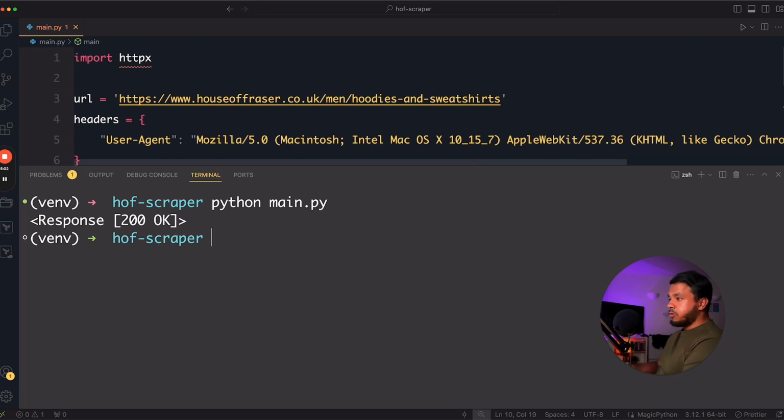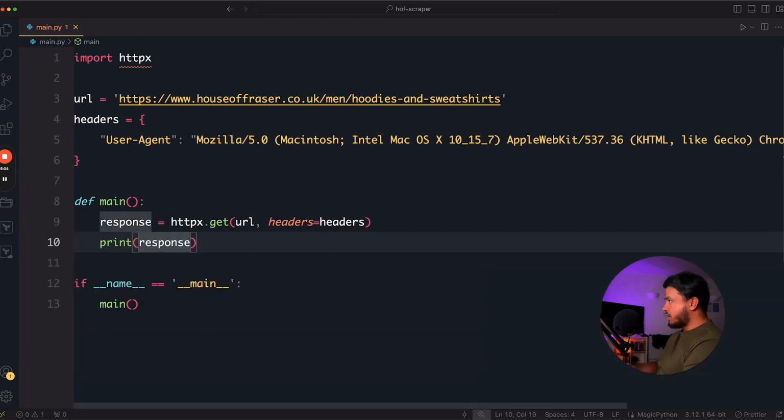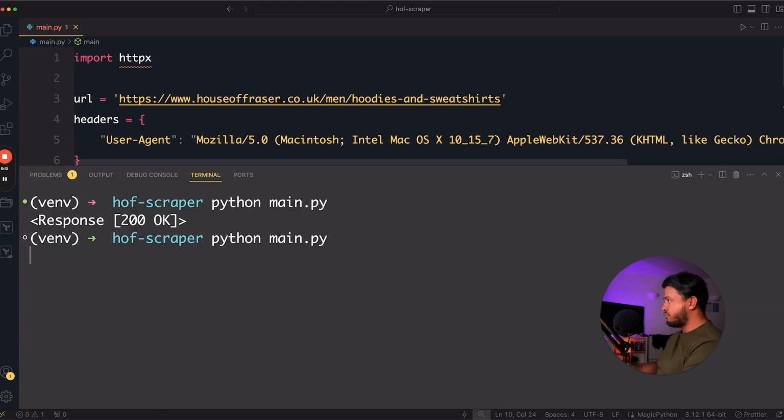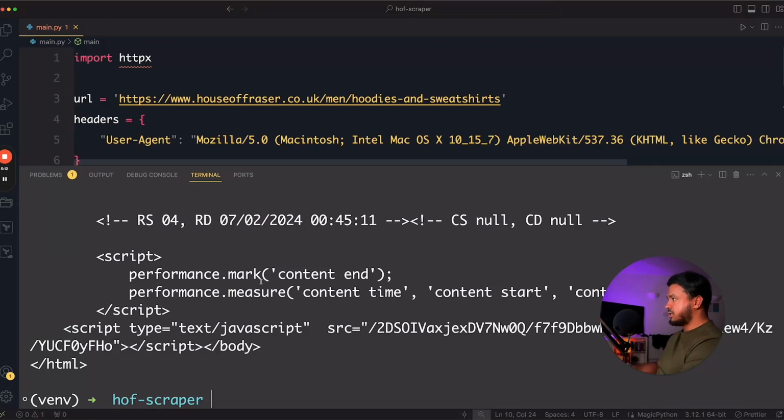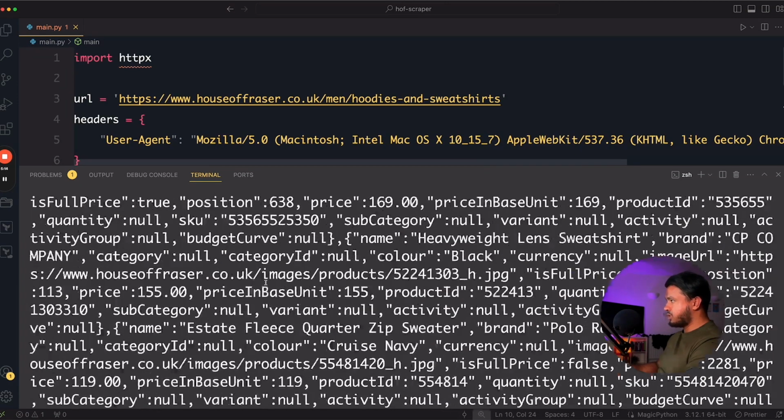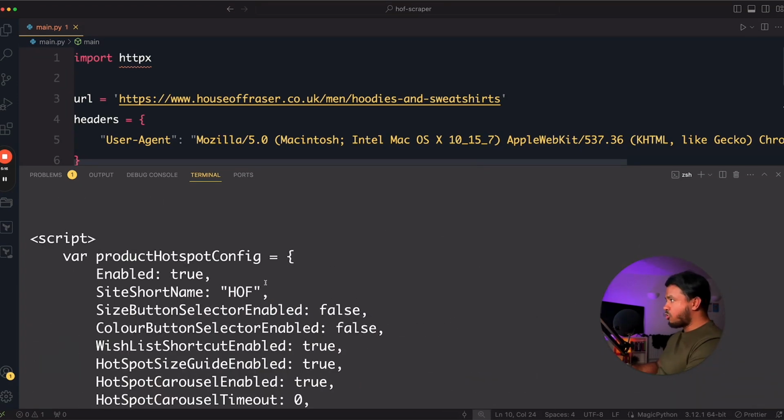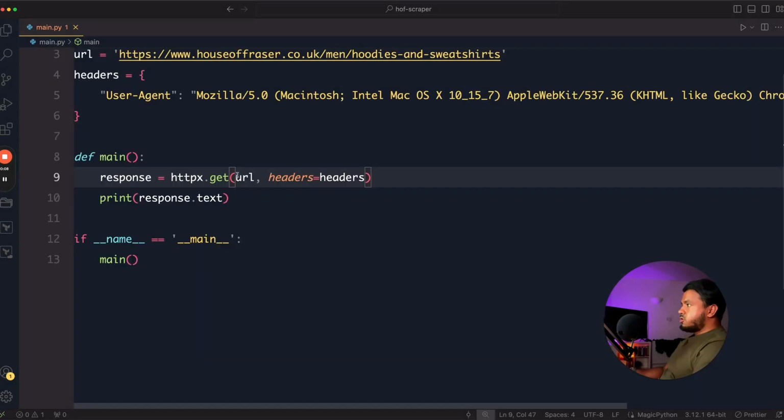Now if we want the HTML in the response, we can go here and type response.text, and that basically prints out the HTML. So hopefully if I run this again, as we can see, we get back the HTML, which is going to be quite a long scroll, but we won't scroll through all of it. So now that we've got the HTML back, how can we inspect it to find the data that we want?